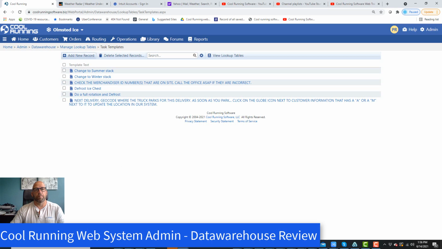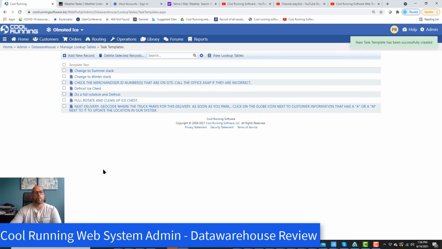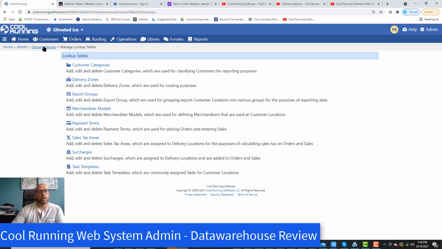So, for instance, I could create a new task here and say full rotate and clean up. That could be a task. Now, when we're assigning tasks to different locations, we can either type them out individually or simply pick from a drop-down list of different tasks that are created. So I'm going to go back to my lookup tables here, and that discusses all the different lookup tables that we have to choose from to add to the different drop-down menus that will be discussed in other videos.